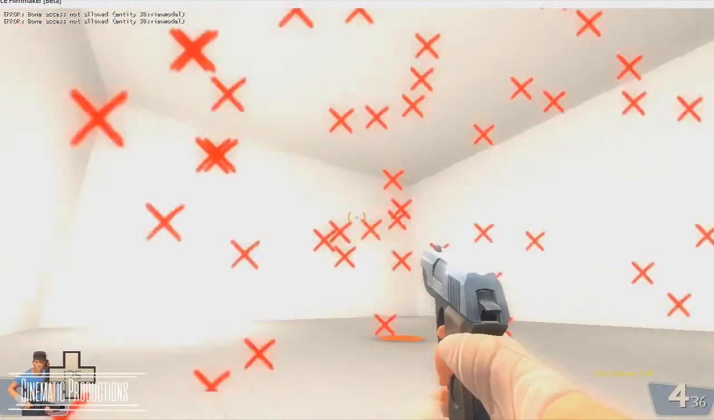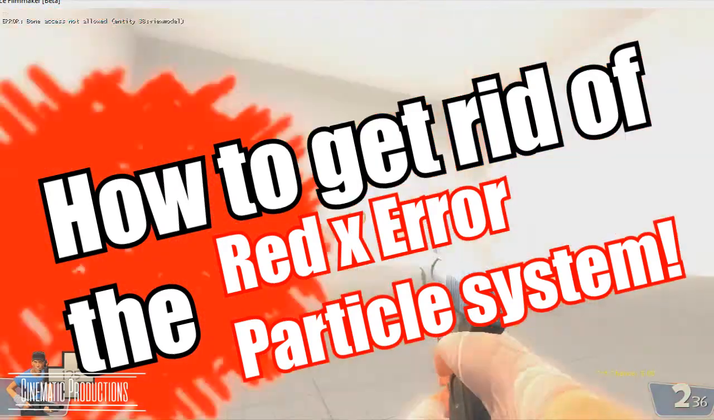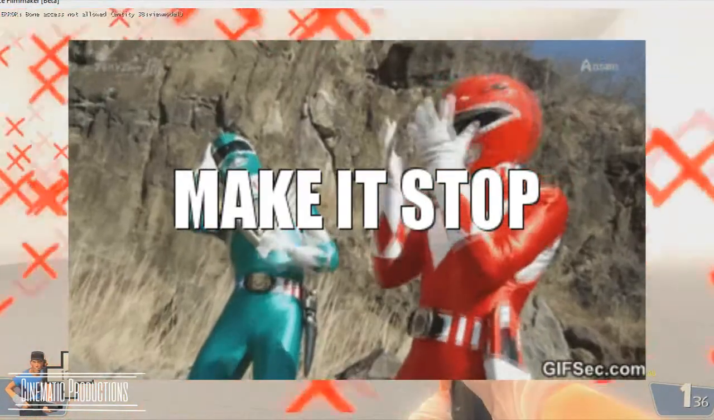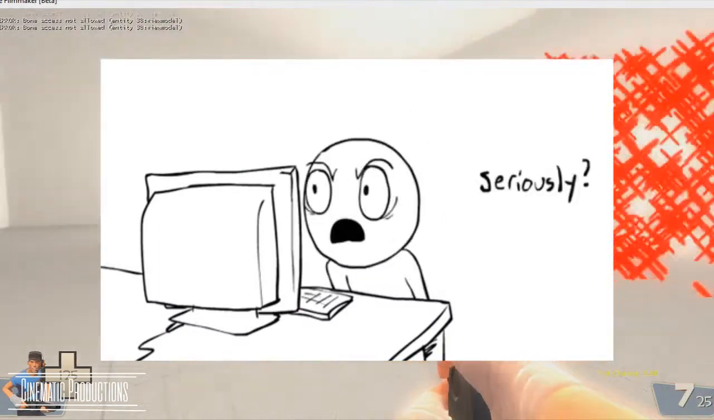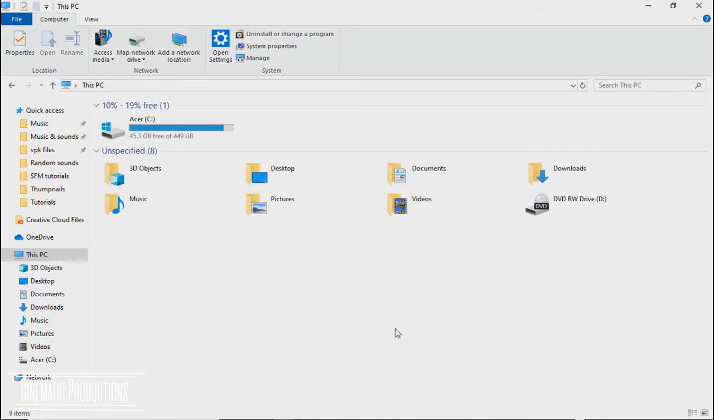Today's tutorial is how to get rid of the red X error particle system. This type of error happens to people all the time, and it gets really annoying, so why not fix it? The first thing you're going to want to do is, step 1.